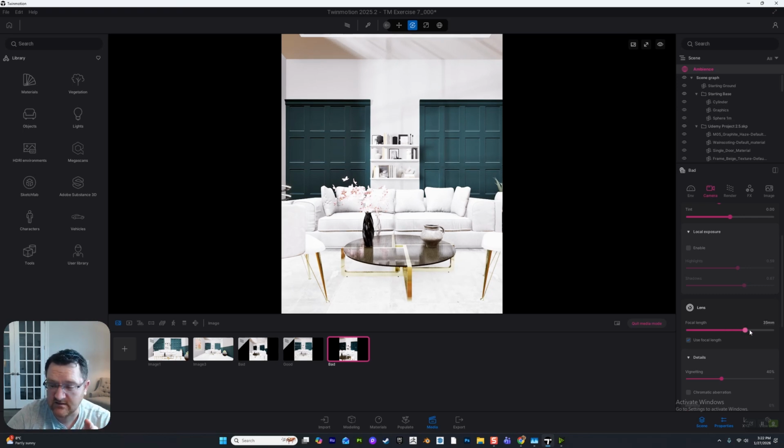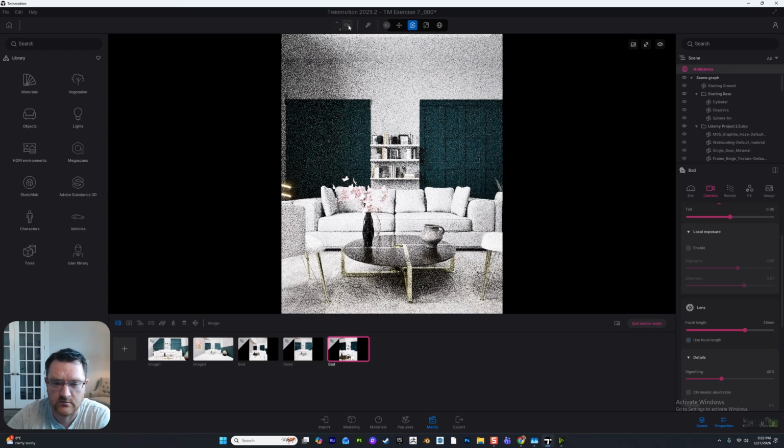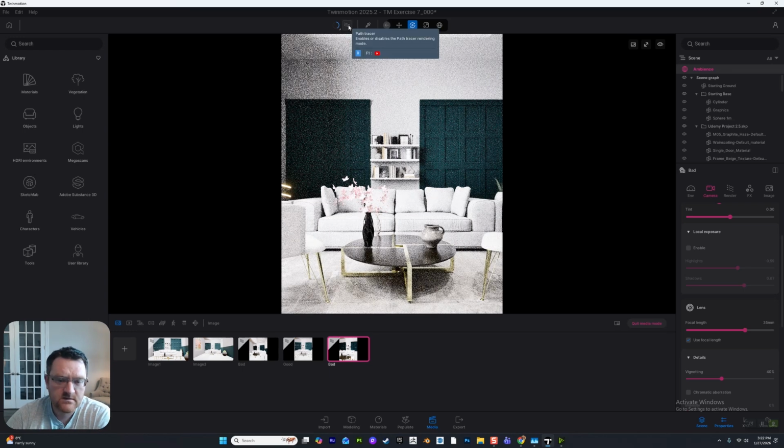You can still definitely take this higher, but just starting with 35 will already make the render look a little bit better, just because it's more akin to what we see in media or even magazines. So 35 millimeters is your friend.